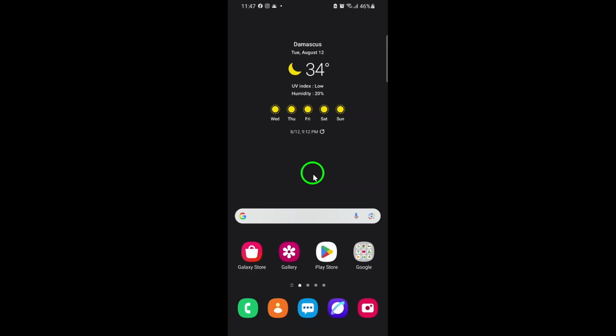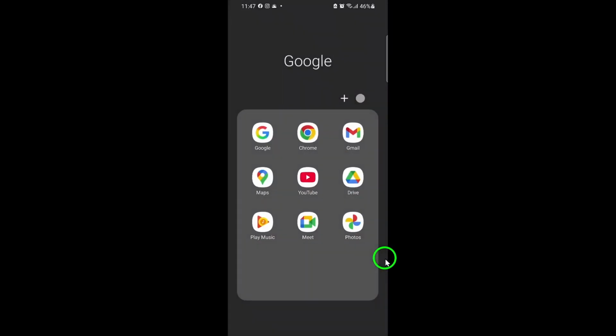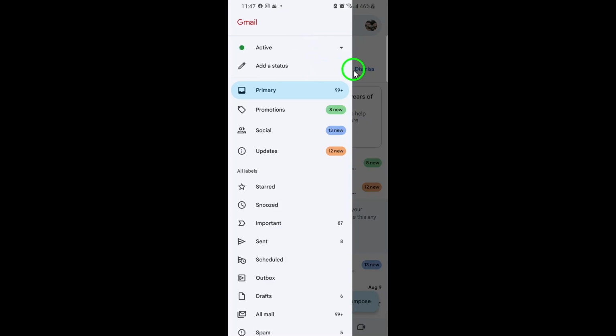First, open up the Gmail app on your phone. Make sure you're signed into the correct Google account, especially if you juggle multiple inboxes. Once you're in, look up to the top left corner of the screen. You'll see the menu icon. That's the 3 horizontal lines, also known as the hamburger icon. Go ahead and tap that.